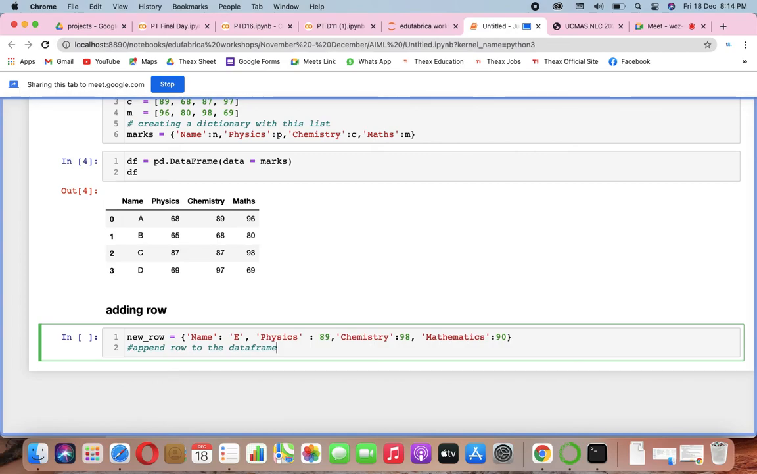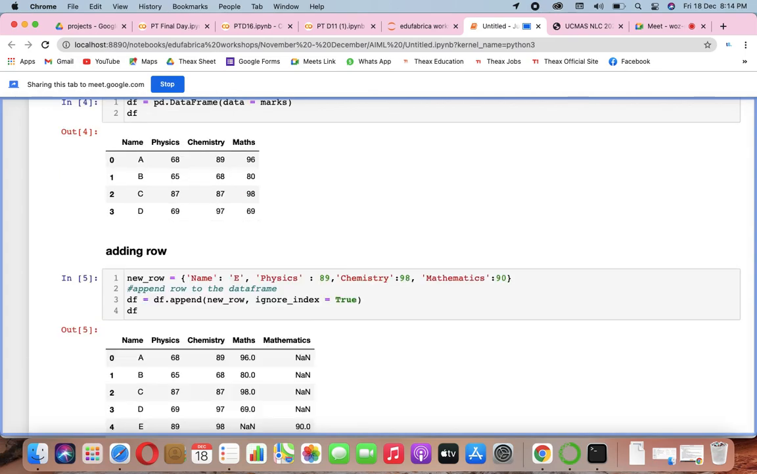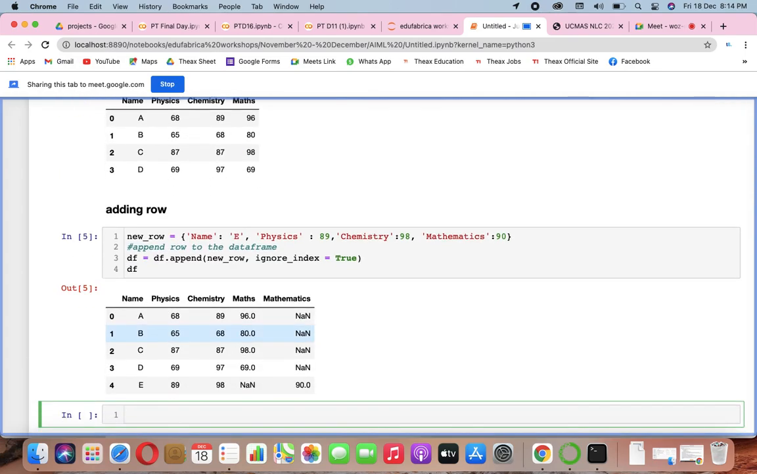So now this is the most important thing you need to do. Now I'll say df is equals to df dot append, and then what you need to append is the new row. And obviously, the indexing, so what you can see in the previous one is 0, 1, 2, 3. Now, if you add something, your indexing might change, right? So I need to ignore the index. And that would be equals to true. And now, your df looks something like this. Oof.